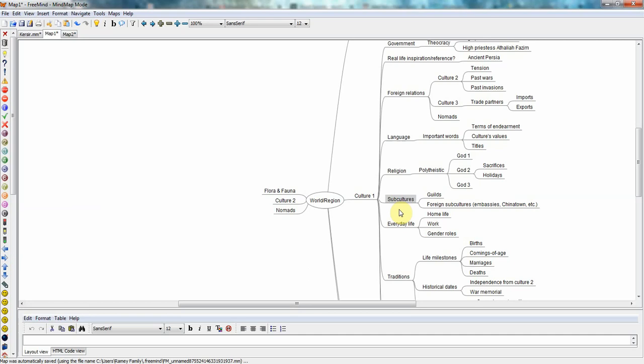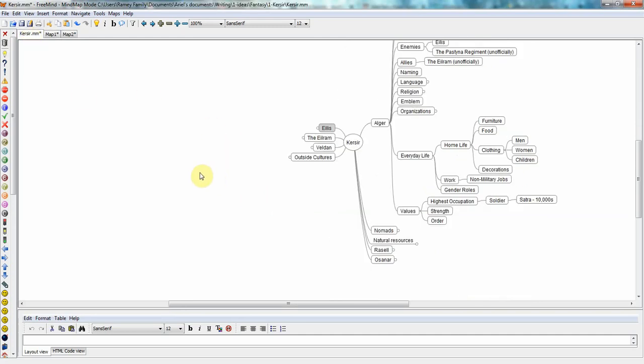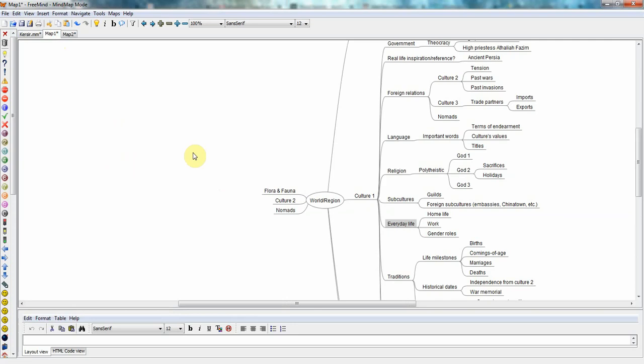And then there's everyday life. There's home life. How do they decorate their homes? How do they, I don't remember what I have in here. What types of furniture do they tend to have at home? What are their usual meals like? You'd put those things in as sub things, and then you would expand on them in your notes later on.